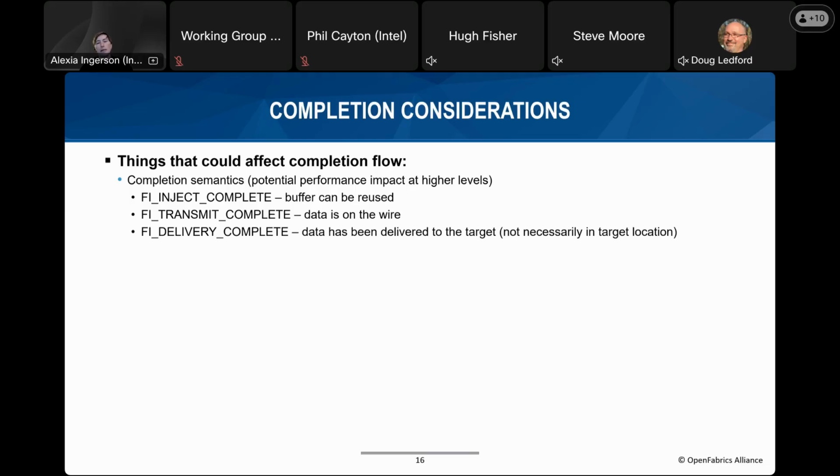Be careful with higher completion semantics, though, since adding higher semantics, mostly delivery complete, might force the provider to have to send acknowledgments to let the sender know when data has arrived, and other extra round trips. So the higher the completion semantics you use, the more of a performance impact you might see. Now, I mentioned that delivery complete ensures that it has arrived, but not that it's necessarily in the right spot.